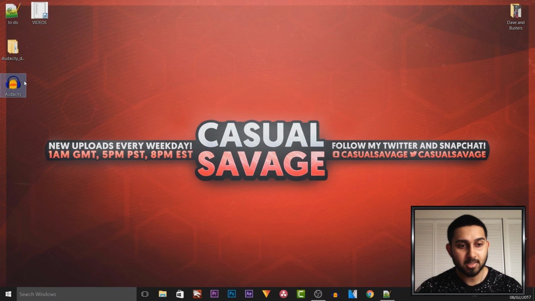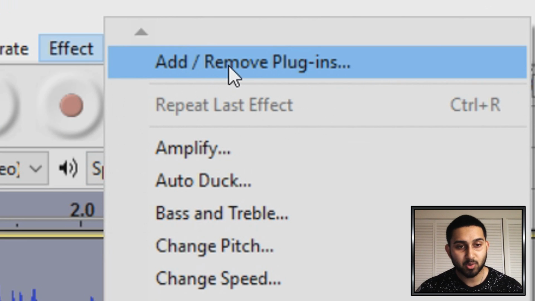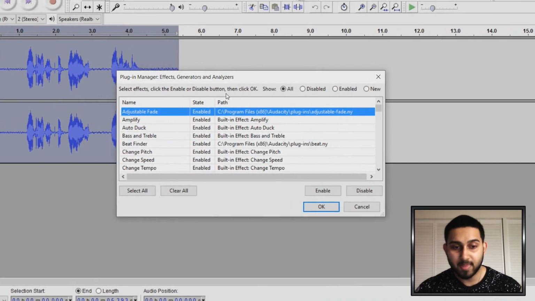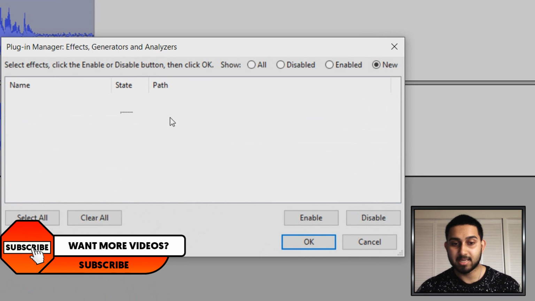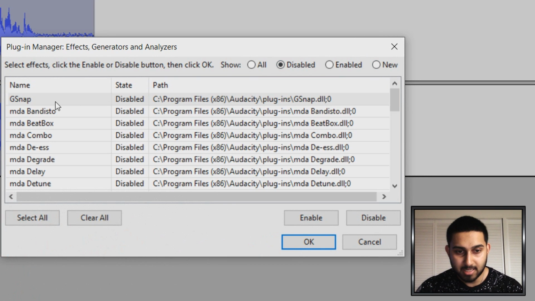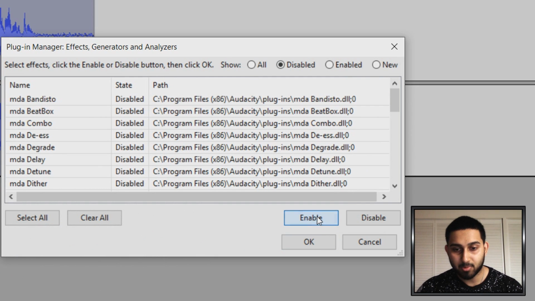So the next thing you can do is open up Audacity, and from here you want to come to Effect, Add or Remove Plugins. And now this will be two different ways. It will either be in New, as you can see mine isn't there, but if it's not there, come to Disabled. And as you'll see G-Snap. And what you want to do is simply select Enable, and it is now enabled, select OK.